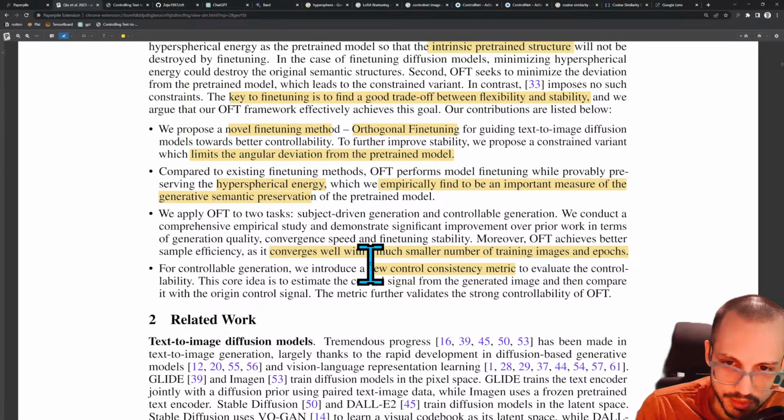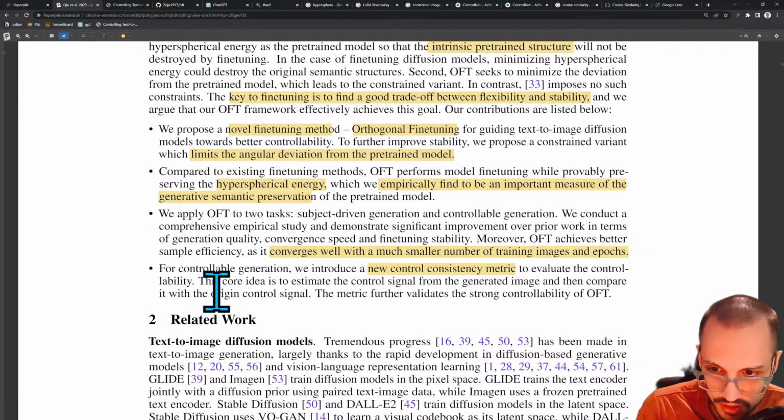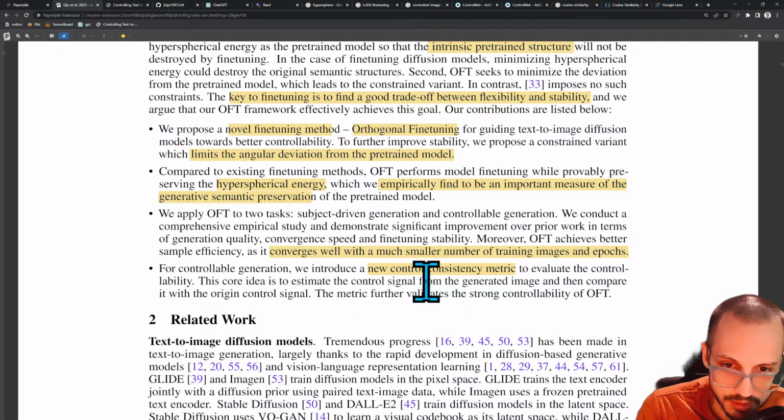Okay, so this is kind of interesting because, you know, they could have just introduced this fine-tuning method and then just kind of ended it there and been like, look at that, it works well. But they're also kind of trying to perhaps provide a little bit of, how do I say this? Explanation? I don't know how to say this, but like tools, right? Like rulers that you could use to measure things. So, for example, they're introducing hyperspherical energy as a measure of generative semantic preservation, and then this new control consistency metric to evaluate basically how much you're controlling the model when you fine tune it here. So I don't know, these metrics could be kind of the more interesting part of this paper.